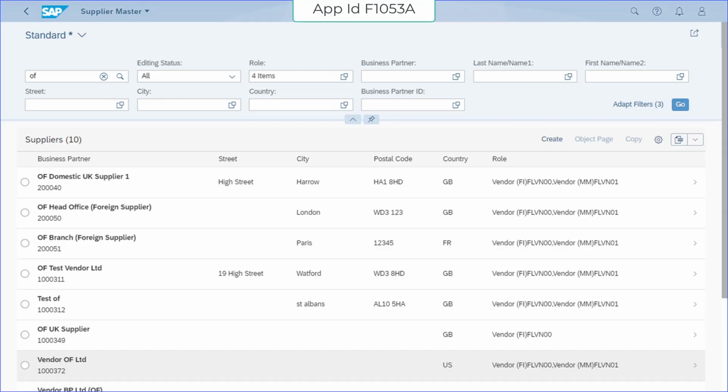To create a new supplier, you can either copy an existing supplier by selecting that supplier and pressing Copy, or you can create a new supplier from scratch by clicking on the Create button, which gives you the option of creating a person or an organisation. Note this is one area where Fiori is better, as you cannot easily copy a business partner in the GUI.